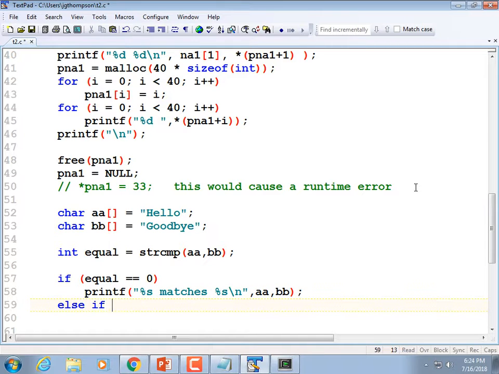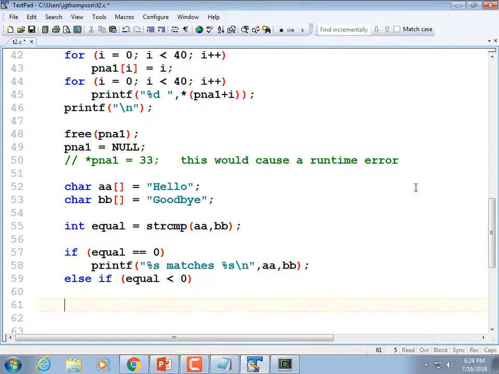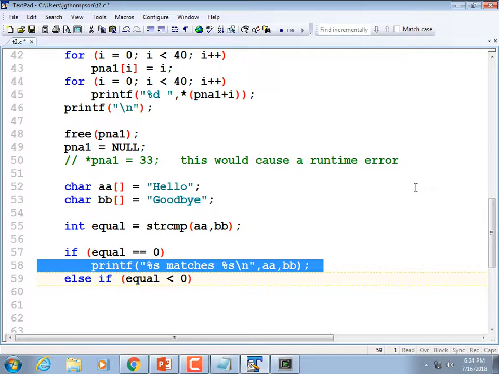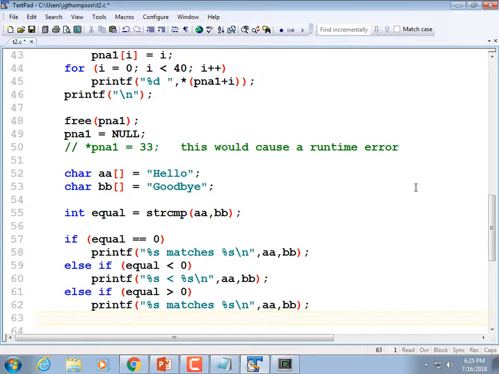Else, if equal is less than 0, I'm just going to copy that print statement and paste it and change it to less than. %s less than %s. And then our final one would be else if, and we don't really even have to do the if, but I'm going to throw it in there anyways. And make it say %s greater than %s.